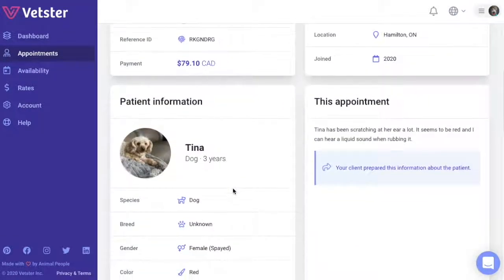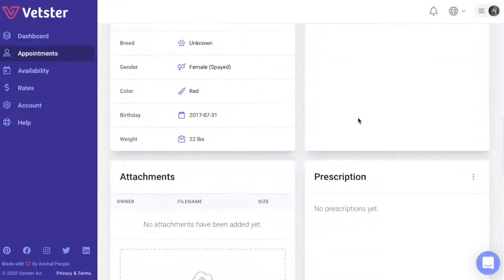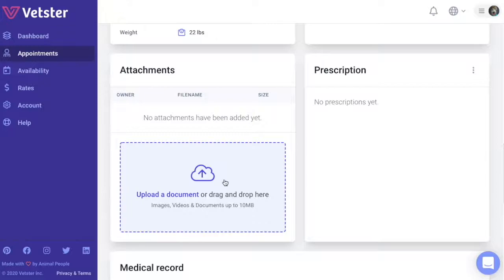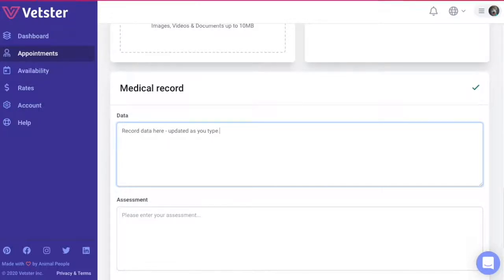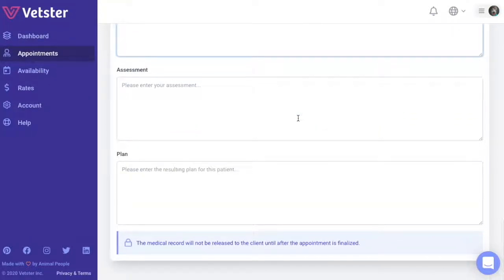The client may have uploaded attachments in advance of the appointment. This could include previous medical records, x-rays, or blood work, for example. Any prescriptions that are written would be located there. And here we can see the templated medical record. You'll notice that as you type, the information is saved. No need to click a save button for the medical record.